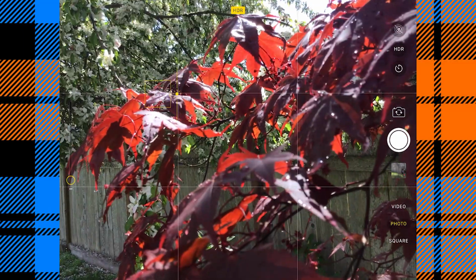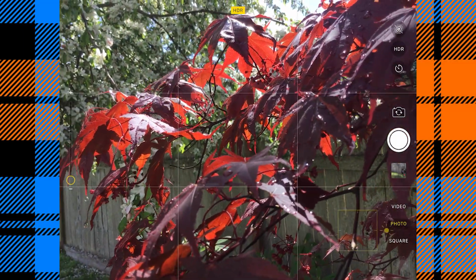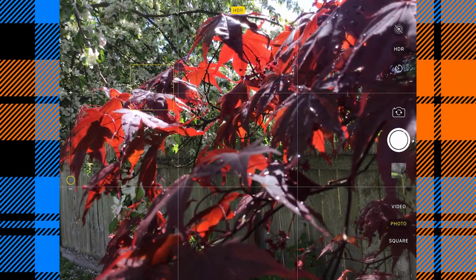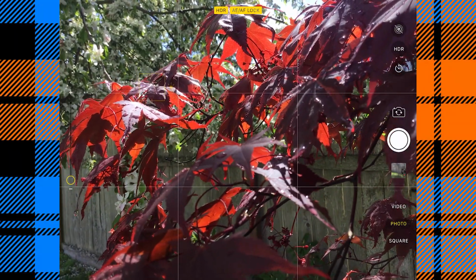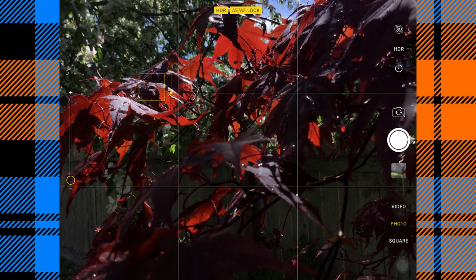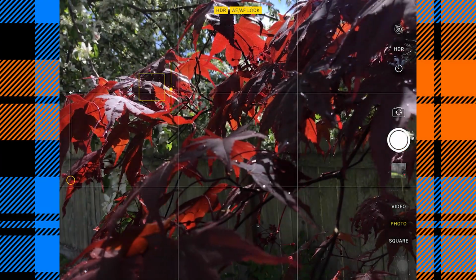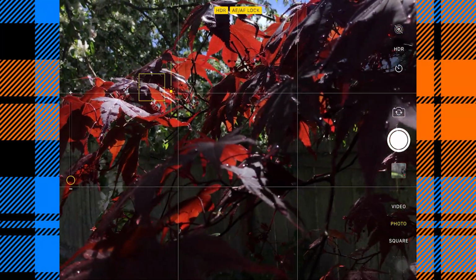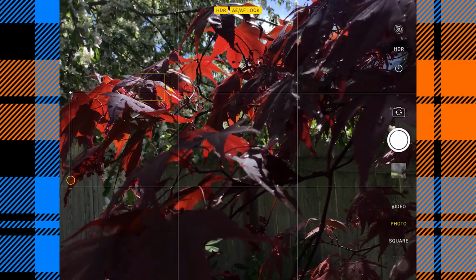The next thing is to tap where I want it to focus. And let's say I wanted to focus right here. It also exposes for that area, but as you can see, it'll turn back off after a while. We can tap and hold, and then we get auto exposure, autofocus locked. And with that little sun, we can adjust our exposure, making it brighter or darker depending on what you need for your scene.